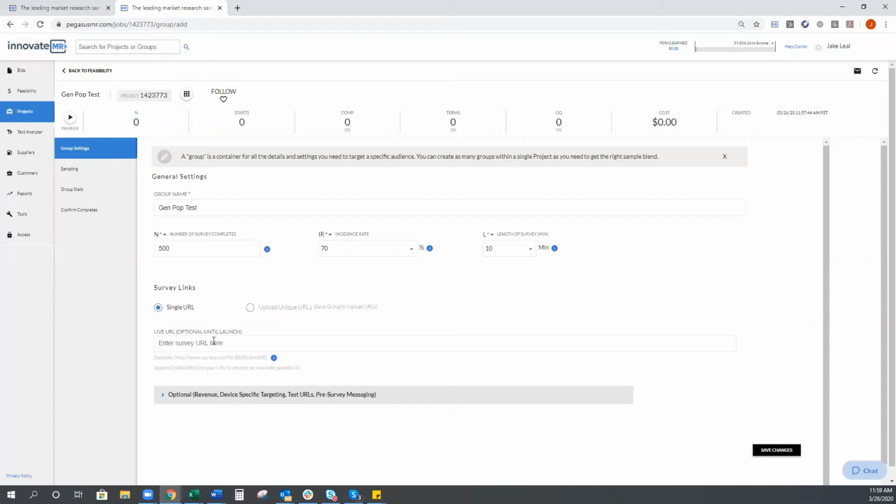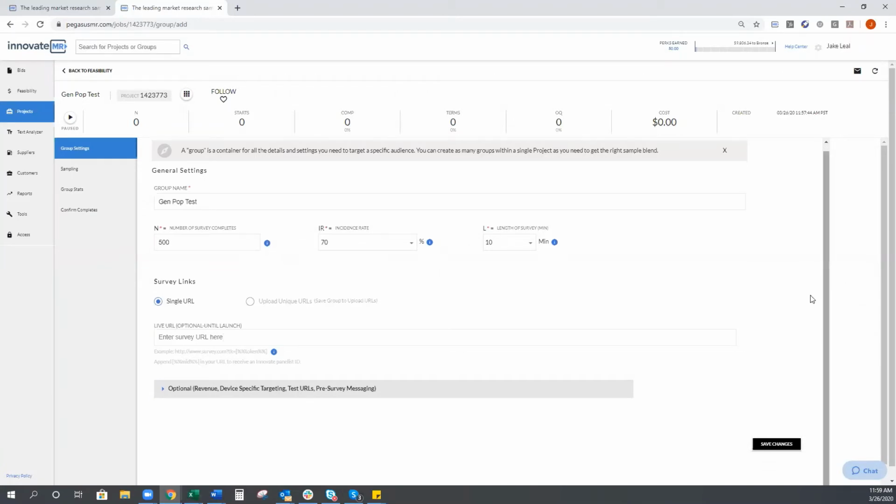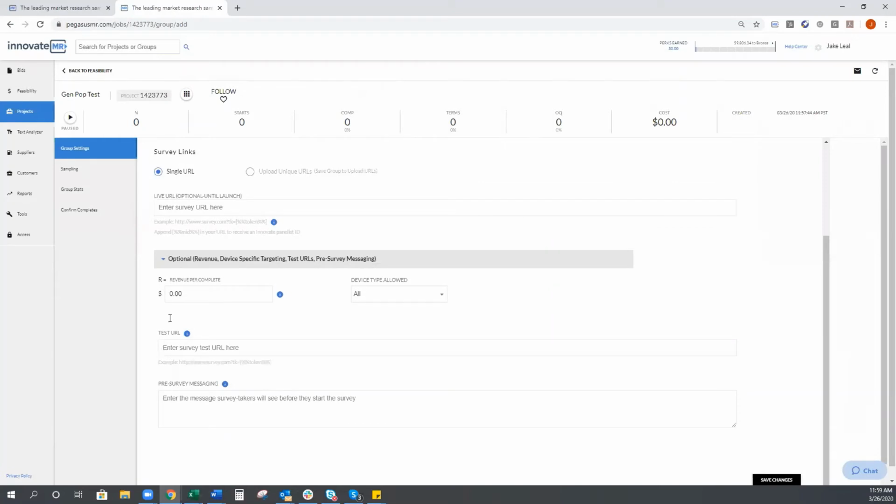We have the live URL function. So if you wanted to put in the URL early, you can do that here, but not required. And then again, like we saw on the last page, there are some optional features available to you. So if we click on this, we can see there's a revenue piece. If you are marking up the sample that you're buying from the platform and you want to track your margins, then you can put the CPI that you're selling it for, and then subsequently the system will track margin for you. You can pick and choose device types.